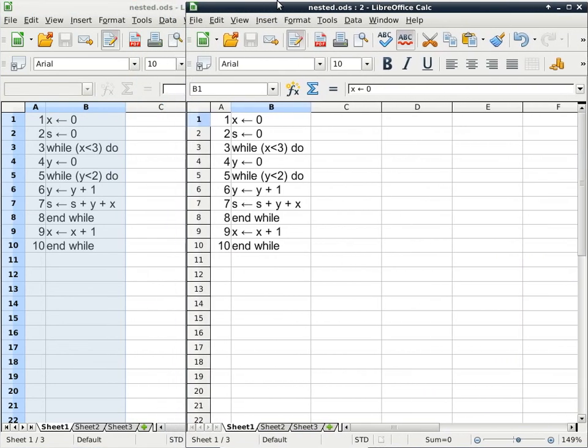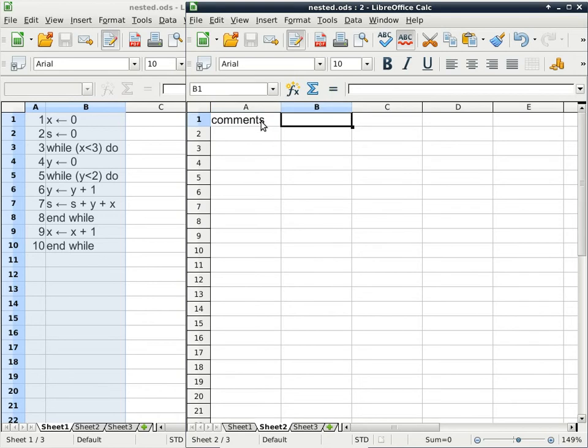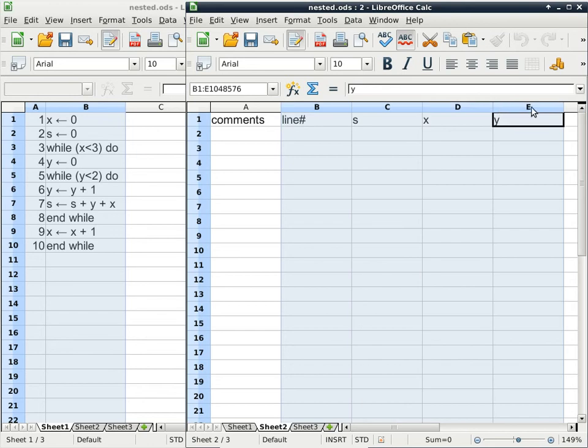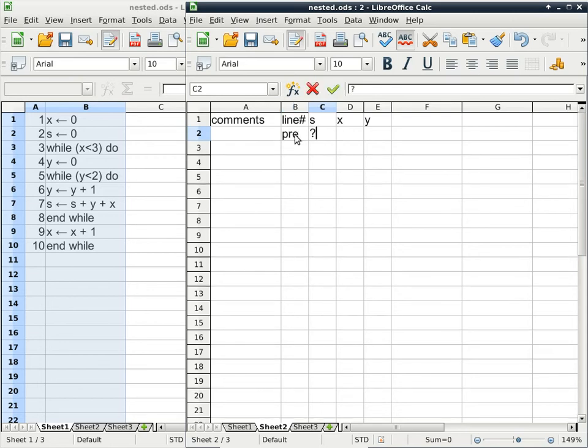And just like with all your homework assignments, I'm going to use a separate sheet for the trace. We do have conditions to evaluate here, so we have one column for comments, one column for line numbers. We have 3 variables in this case: the sum, x, and y. And now we are ready to go. The precondition is I really don't need to know the initial values for the sum, x, and y, because they will all be changed before the first time I refer to them. So that means they don't need to be initialized.